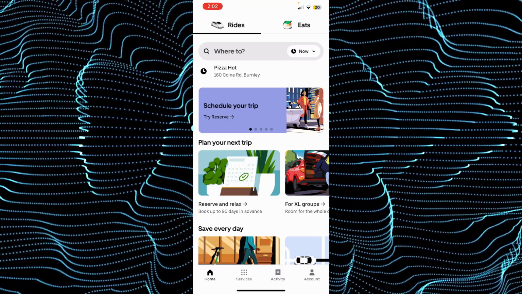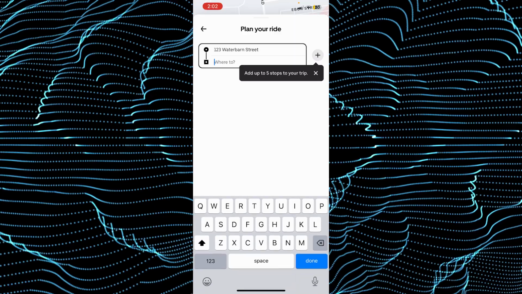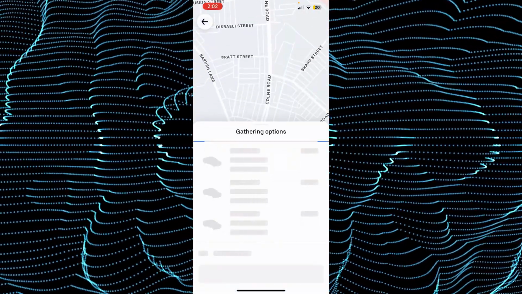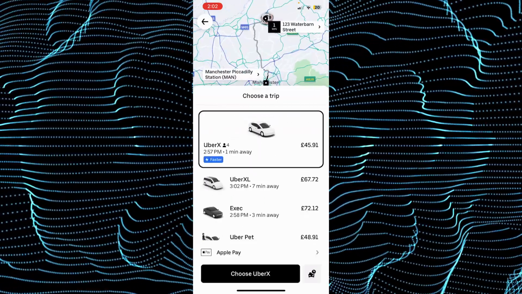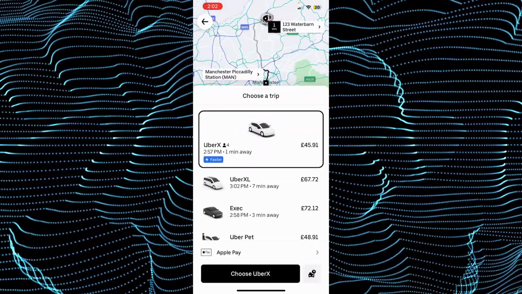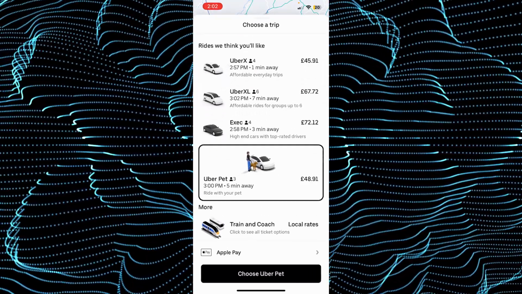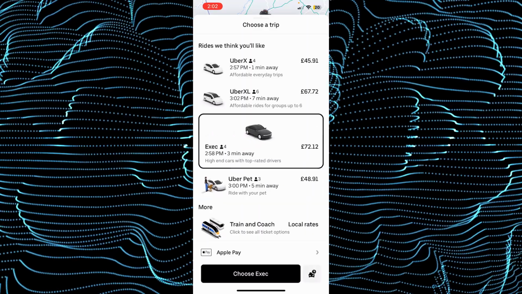Here, you just have to select wherever you want to go. You just have to enter the details, and after entering the details, suppose you want to go to this place. I'm just doing it randomly. They will ask how you would like to travel. Would you like to travel these ways, or any of these? You just have to select the vehicle according to your preference, and then you will be able to select it.